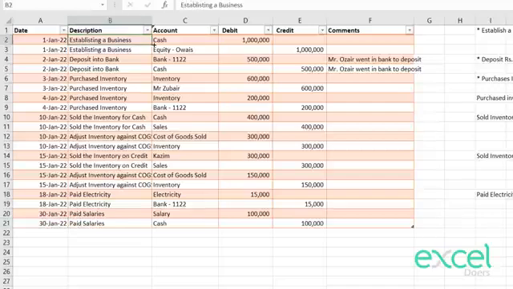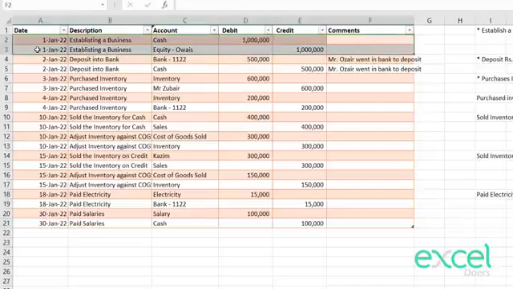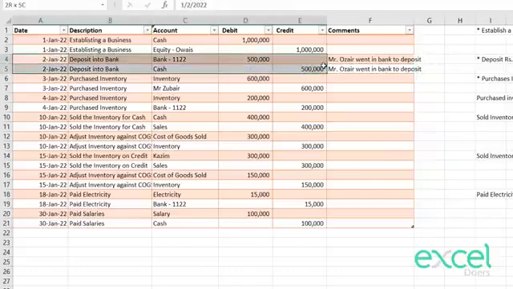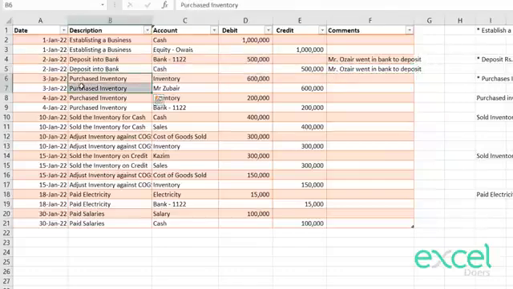So if we look from the start till the end, what we have just done, we have established a business. We have deposited the amount in the bank, then we purchased the inventory, we purchased the inventory again, then we sold it, where the entries are just the COGS, then we sold the inventory again on credit, here just the COGS, paid the electricity bill, paid the salaries.